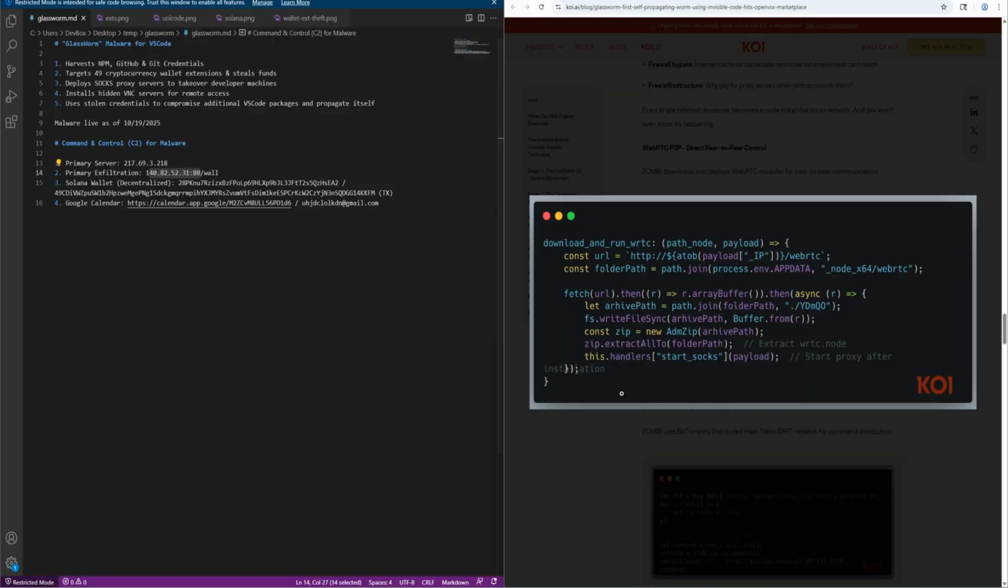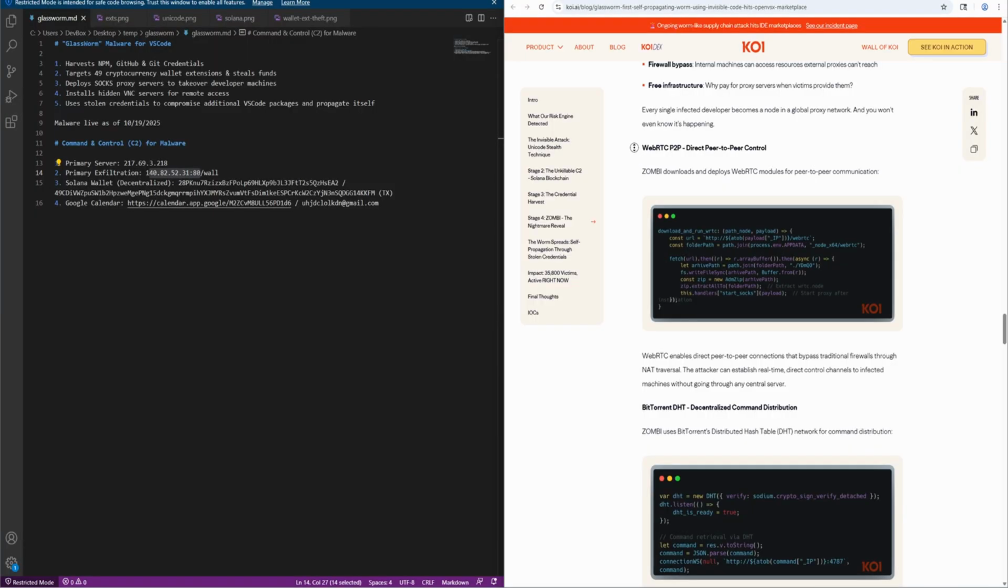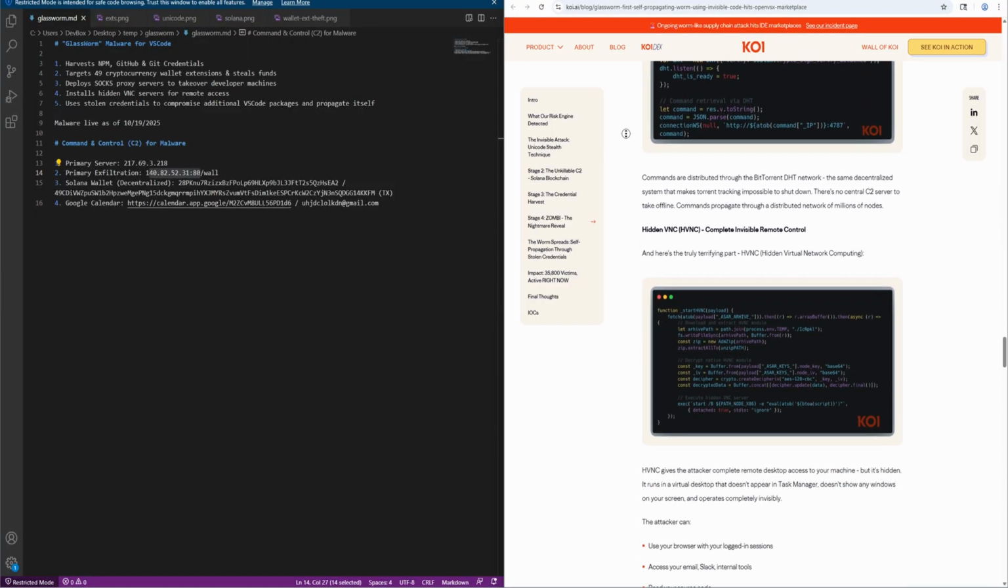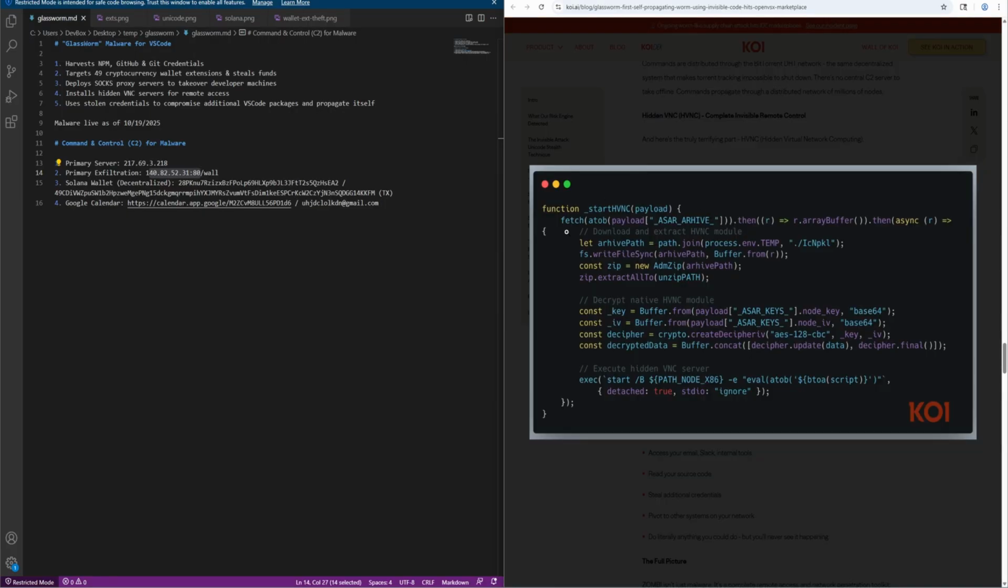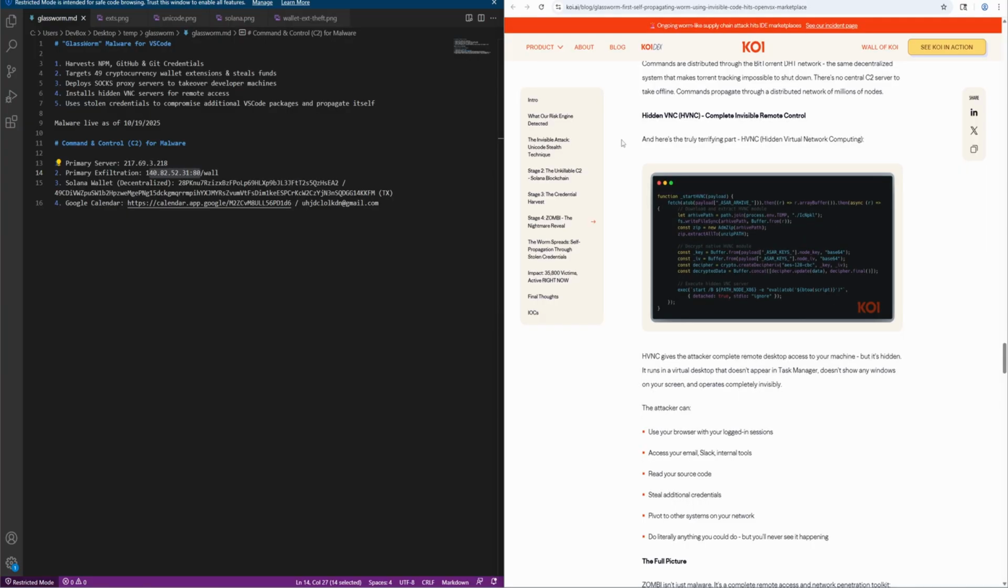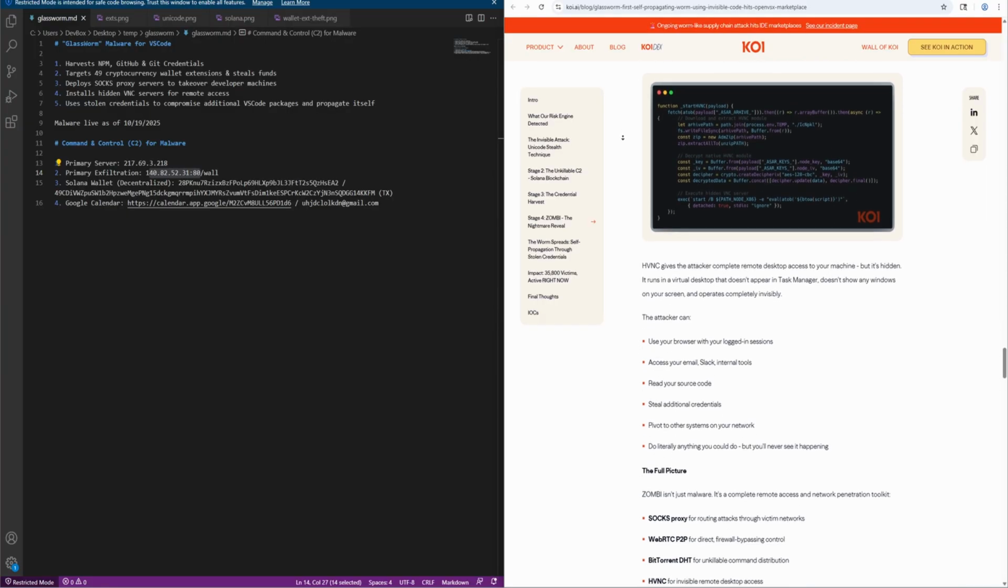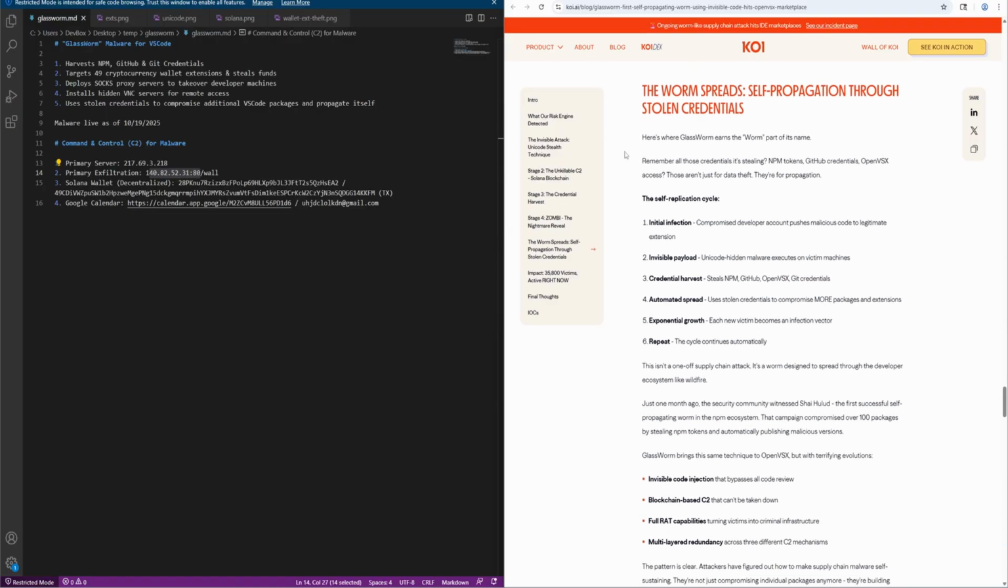And you'll see a couple instances of this being demonstrated on the Koi website. Everything as far as even installing a hidden VNC server, so a hacker could potentially just remotely operate your computer and dive into all your files and so on and so forth. This is a pretty sophisticated malware.